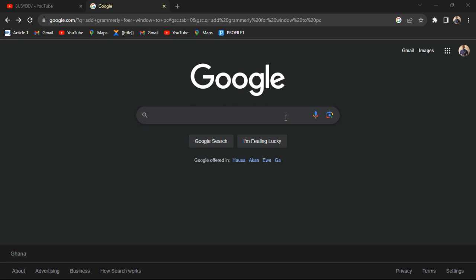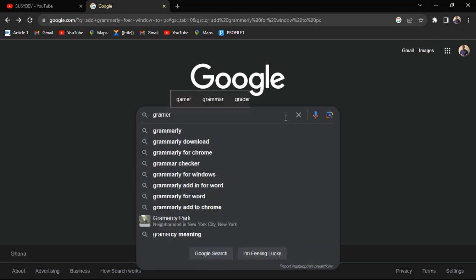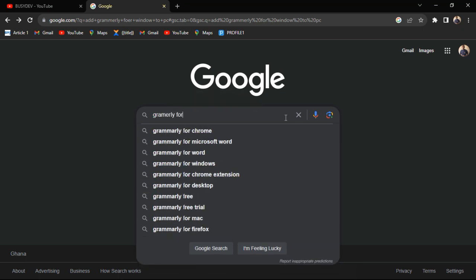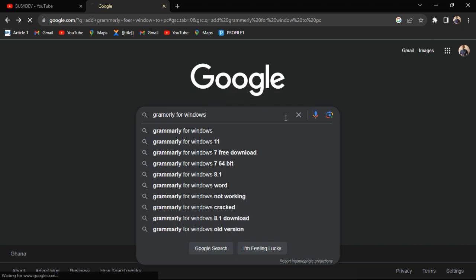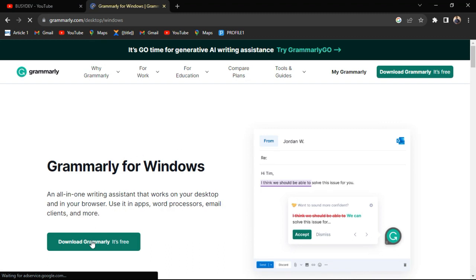And so the first thing I want to do is to open your browser and then just type in Grammarly for Windows. Then you tap on the search button, and on the first link that appears, Grammarly for Windows, you get to their website. Then you click on this button, download Grammarly.